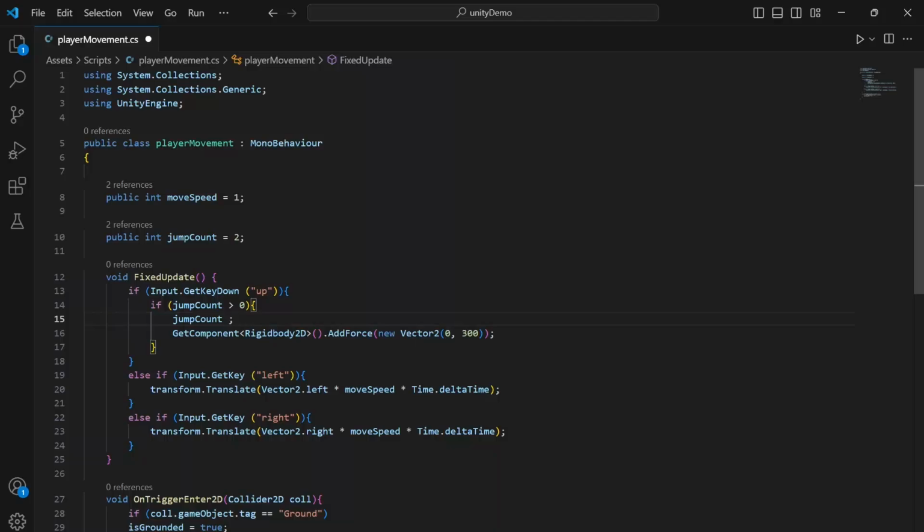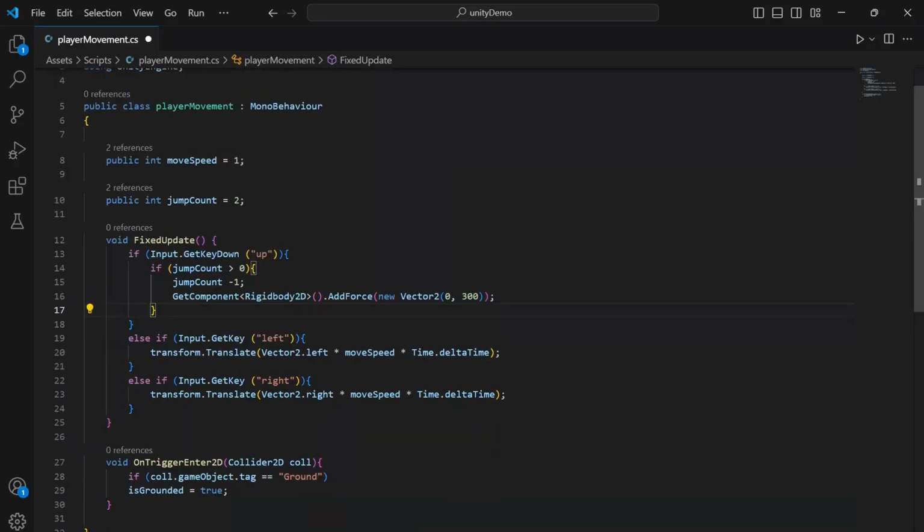And we're going to set jump count to -1. So we're going to subtract 1 from jump count every time that we jump. So our first jump, it will become 1. Our second jump, it will become 0. And we should be able to get a third jump in.